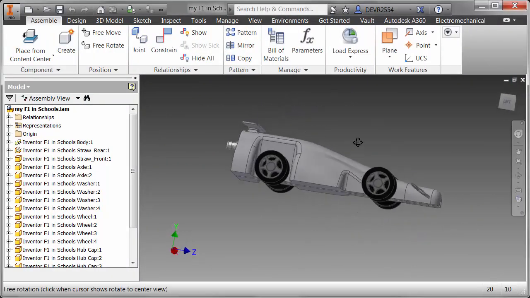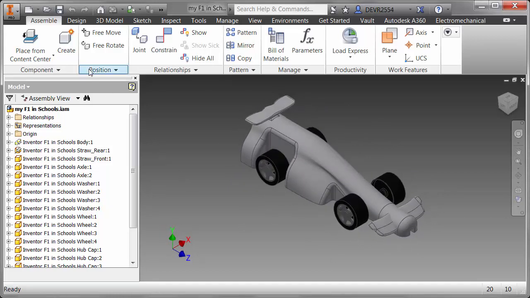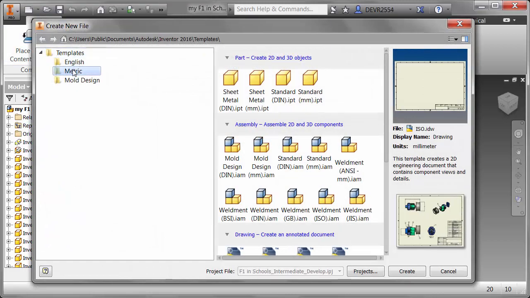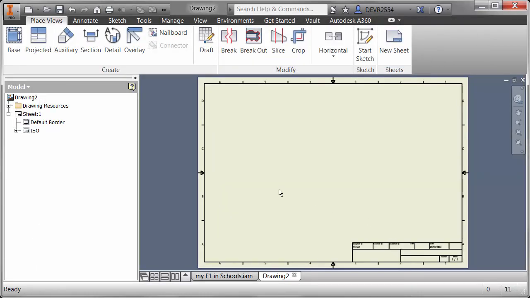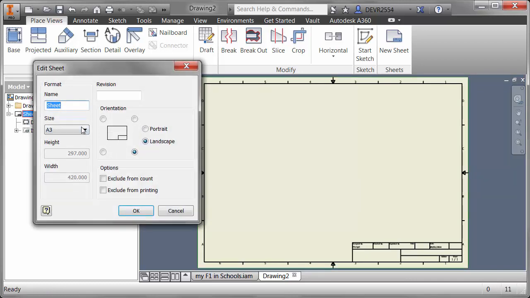I've opened up the completed assembly file, complete with fillets and the split nose cone in that one. I'll create a new file. That'll be a template metric ISO. So it's a new ISO drawing file. I'd like to change these default names. Makes more sense next time I come back to the drawing. So car assembly.